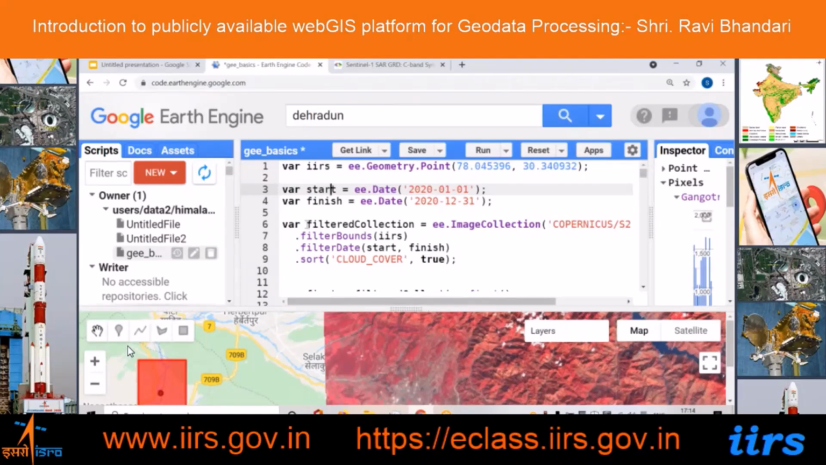For that there is a function called filterBounds. So imageCollection.filterBounds, then you need to pass it a geometry. You can pass a polygon if you are interested in some area. Here I am interested in this point: all the images of Sentinel-2 which cover this particular point. So filterBounds, and pass it the argument IIRS. IIRS is a geometry.